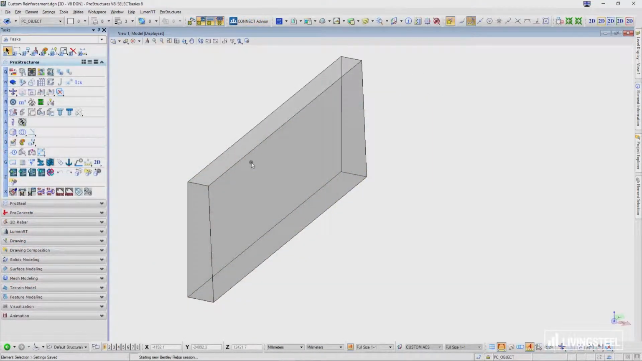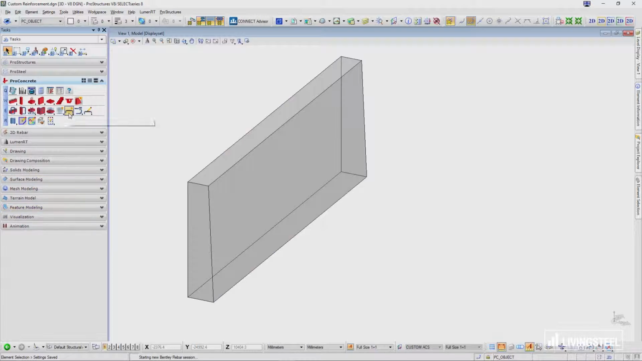Okay, let's start with something really simple, like a sloping wall, and I will demonstrate a couple of useful tools that we can use to add reinforcement to such objects, and even more complex than that. So the first one I'm going to use is in Eero, and it's called single rebar set.